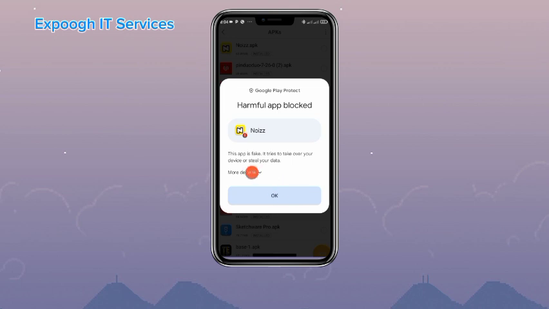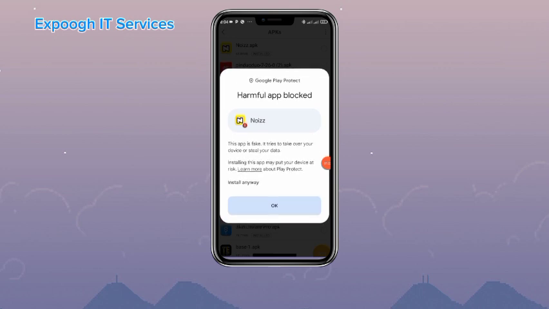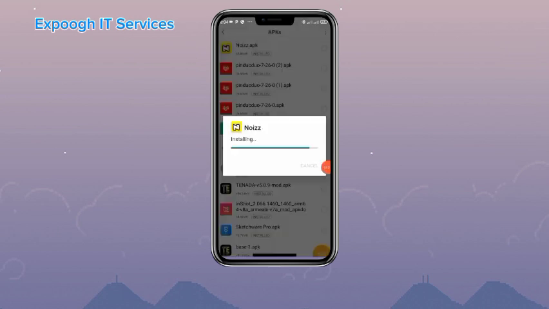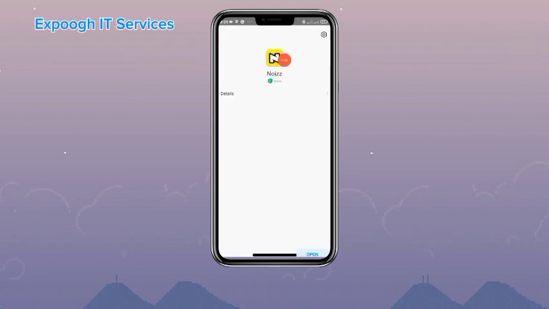So when you get to this point, don't click on OK. Click on more details. Then you click on install anyway. Click on install anyway, and then let's wait. So you see that this time around the app will be installed successfully. That is it. So when you are done, you just click on open and the app will be opened.